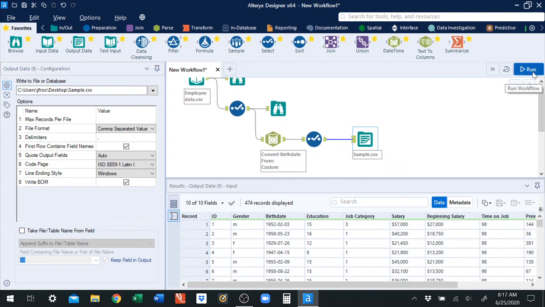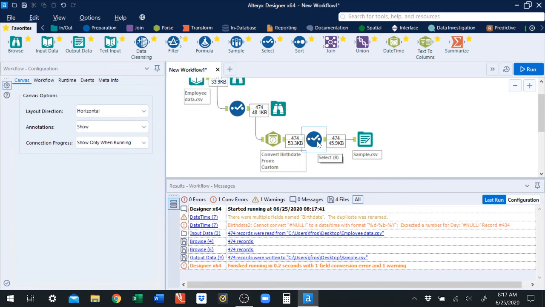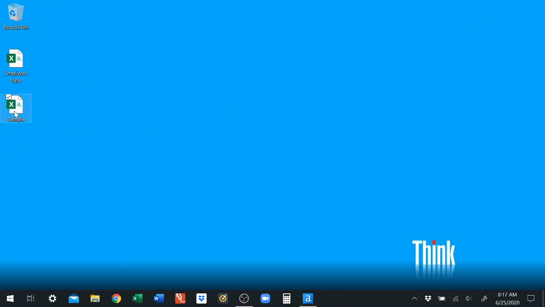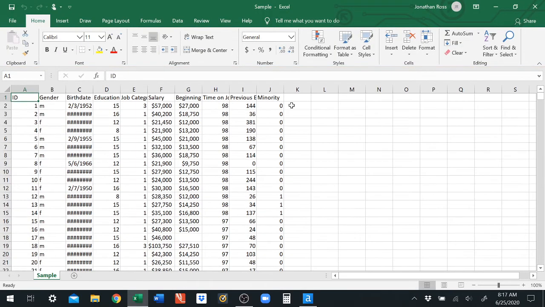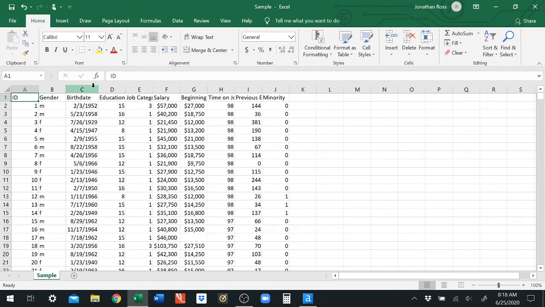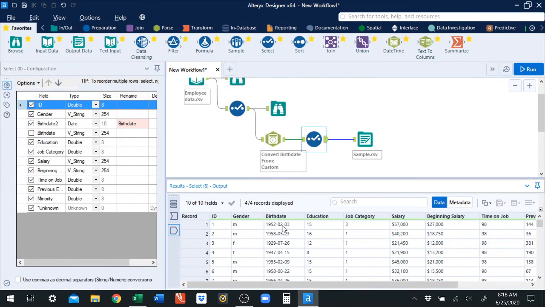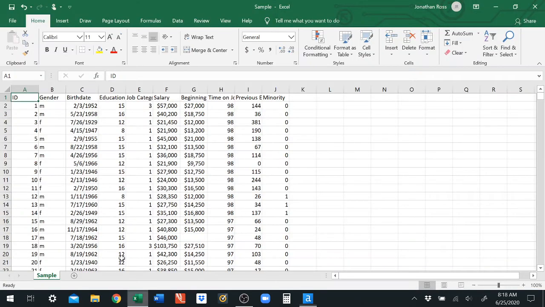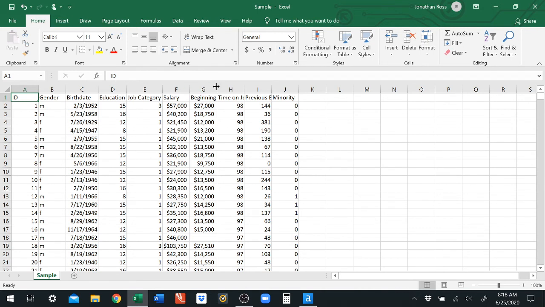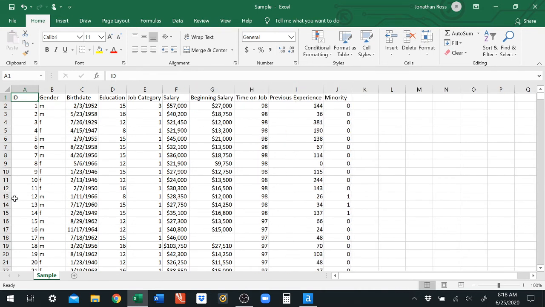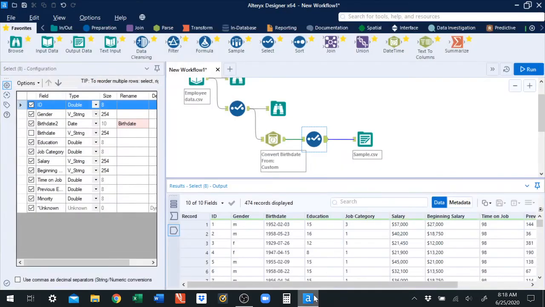And then we'll run. As soon as we run this, the output from this tool will get written to this file. And if we look on our desktop, here's our file. And here is the output. ID, gender, birth date. Now Excel has taken Alteryx's format for birth date, which was the year and then the month and then the day, and Excel converts that to month, day, year. Then our education, our job category, our salary, our beginning salary, our time on job, our previous experience, and minority, and there's our data set. It output it to a .csv file. It's as simple as that. That's how you output data to a file from Alteryx.